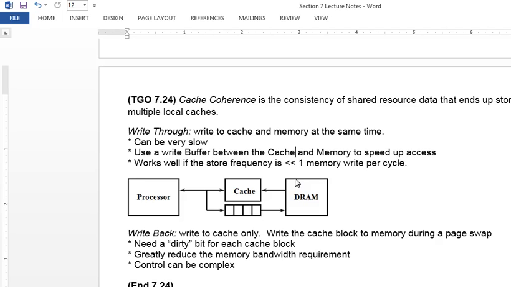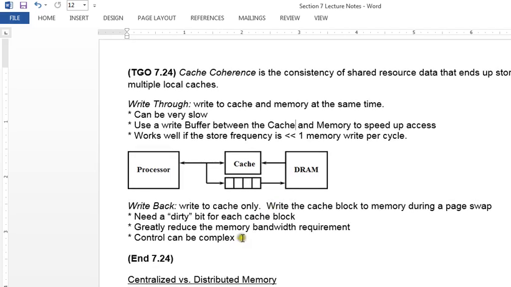If you're having issues where the store frequency is less than one memory write per cycle, then write through is a good choice. Whereas if you're doing write back, we're going to be writing to the cache only, but then we're going to be updating the data memory in a page swap. So write through: write to the cache and to the memory simultaneously, and we use this write buffer to improve performance.